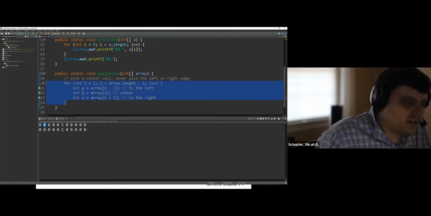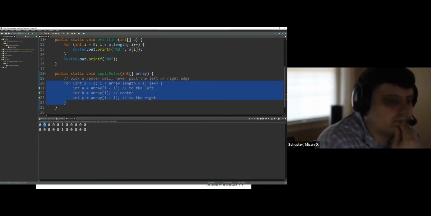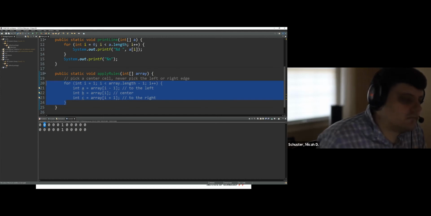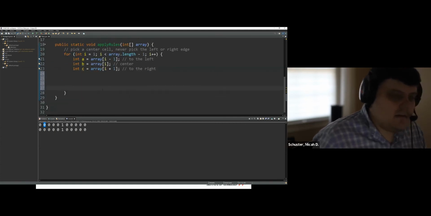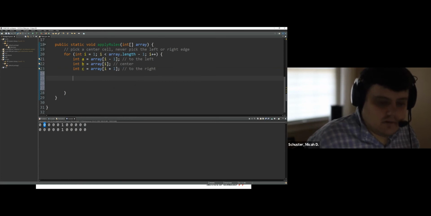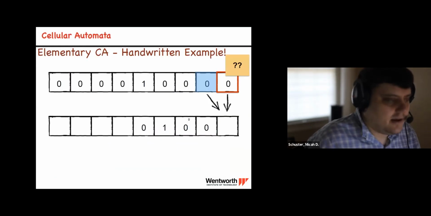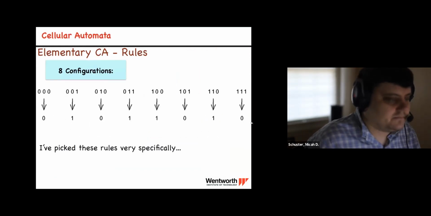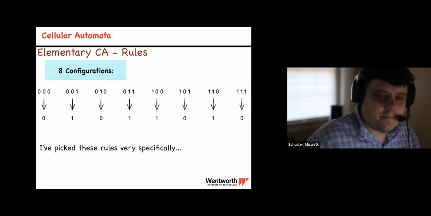Are there any questions on this loop? All right, so once I've picked that, now I can apply my rules. So in the slides, let's go back up to where the rules were. These are the rules I'm talking about.